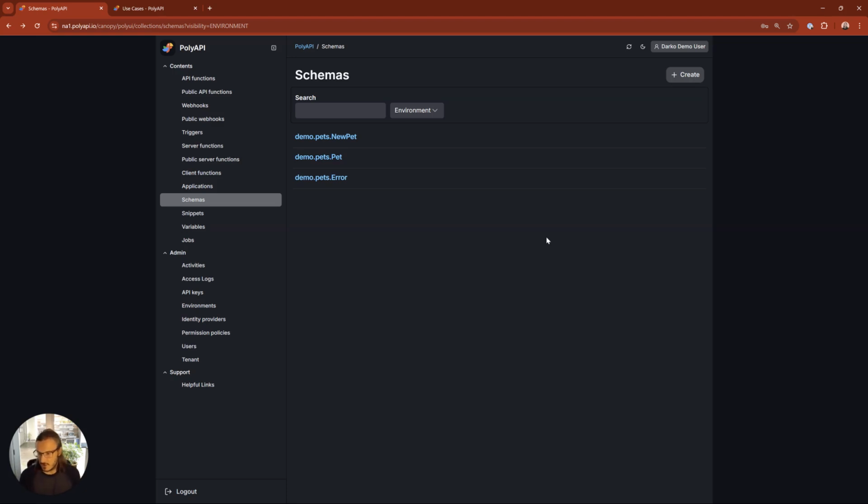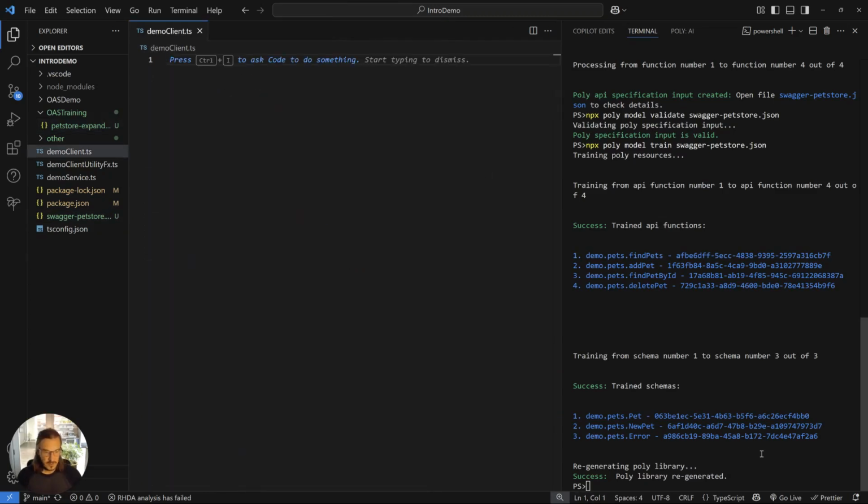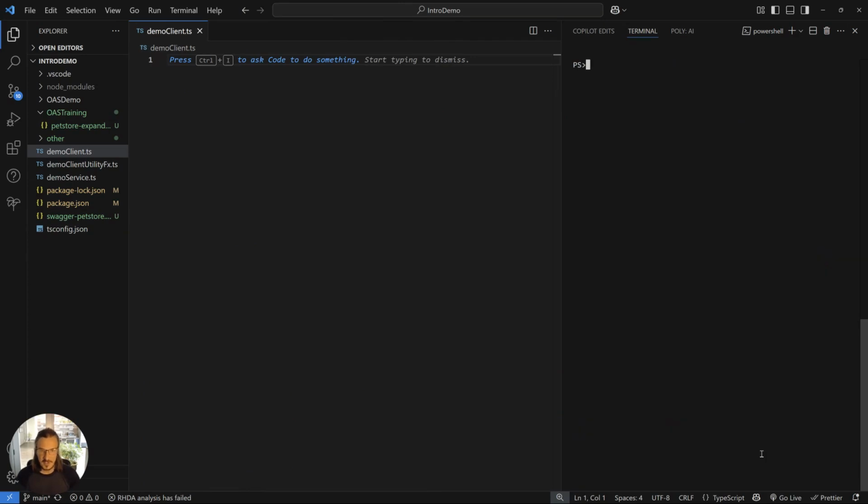Now let's go to VS Code and consume some of these functions. So I'm going to go ahead and close this out since we're done with the training, and I'll go ahead and hit clear. And now I'm going to play the role of a client developer. So this is somebody who wants to either use your APIs, maybe it's a partner or customer, or it's maybe one of your developers building an integration on top of systems inside your catalog.